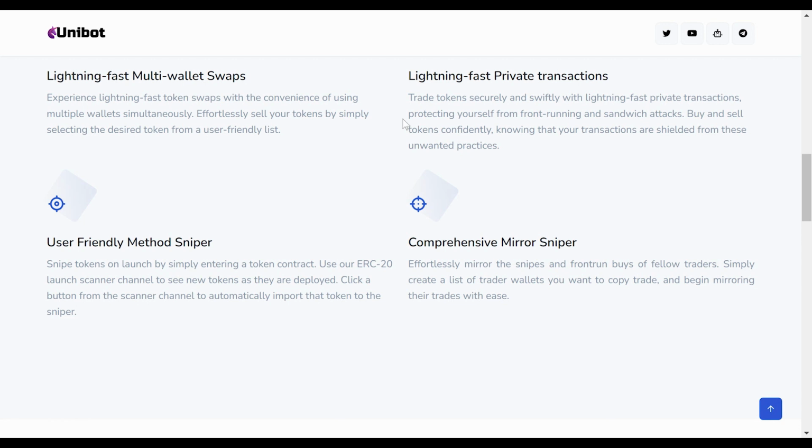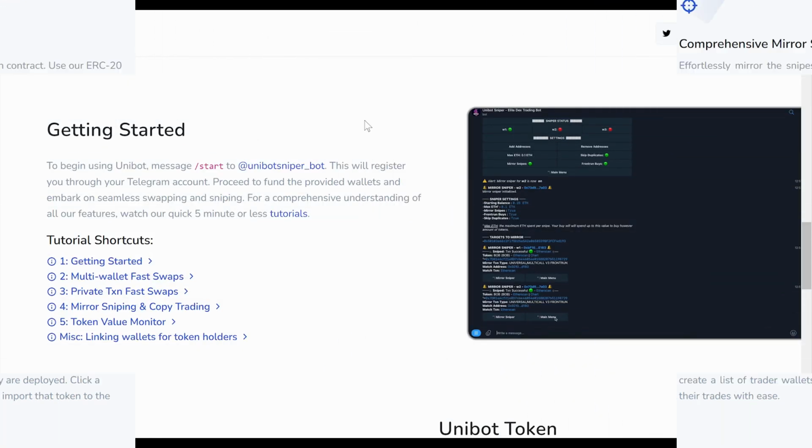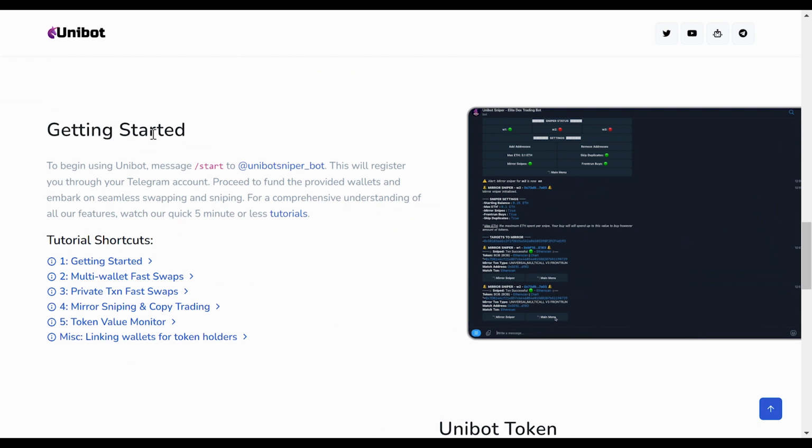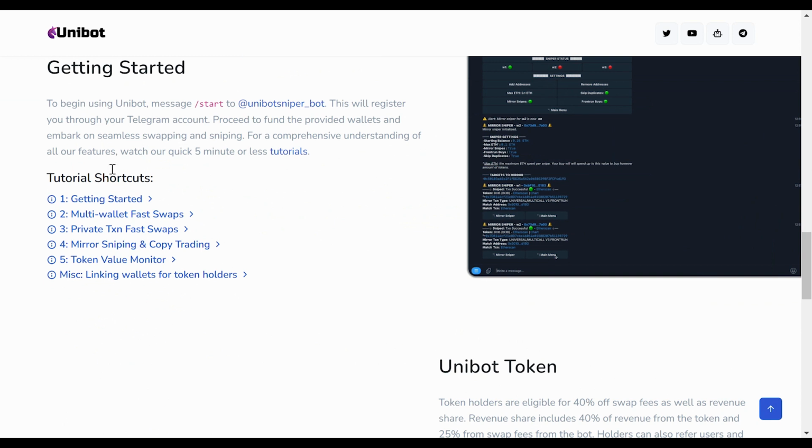But I think this project has a lot of potential, especially with this service, with this bot that is going to deliver a crypto experience on a much better level. And down here you will find a step by step tutorial or guide on how you can get started. So you will have the multi-wallet fast swaps, and the third step there, this is just shortcuts by the way.